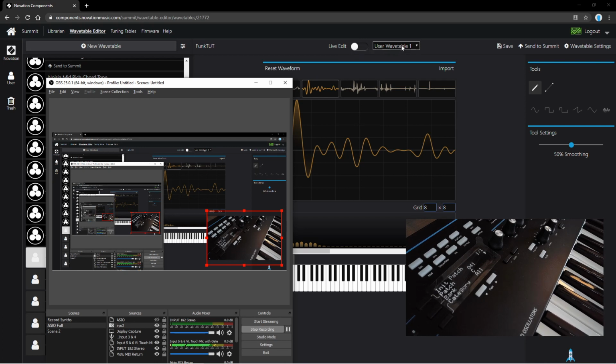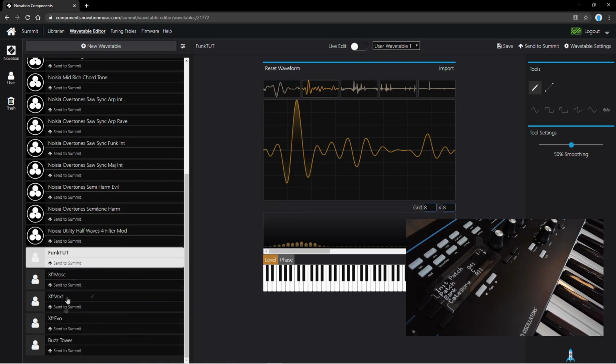Bear in mind, user wavetable 1, if you have something in there and it's not saved down here, you turn this on, you've just lost it, I think. I think that's what happened earlier too. So bear that in mind. When you turn on live edit, make sure you're in the right user wavetable. And yeah, have some fun.